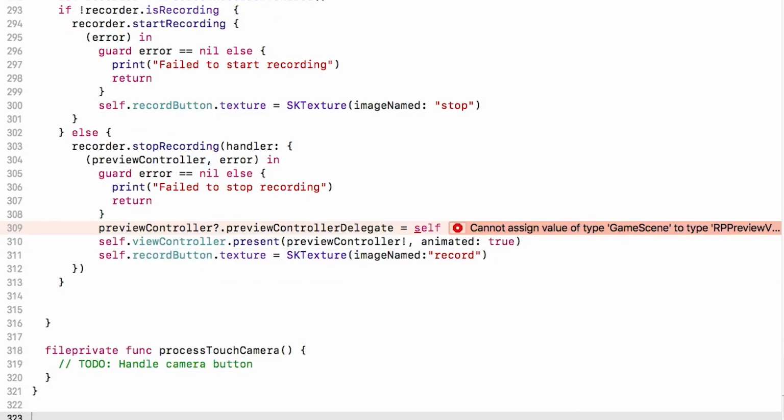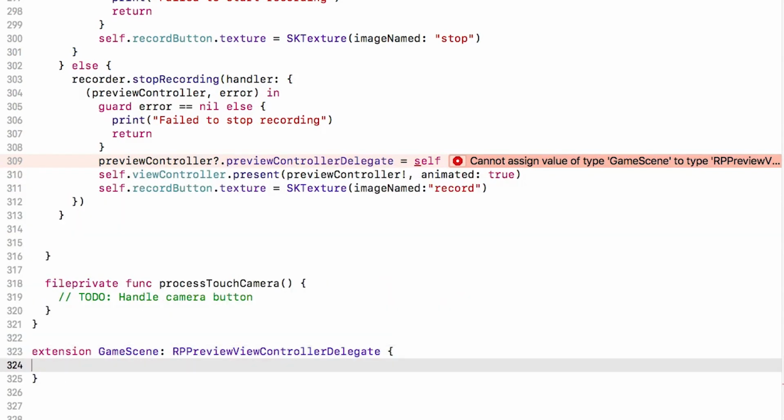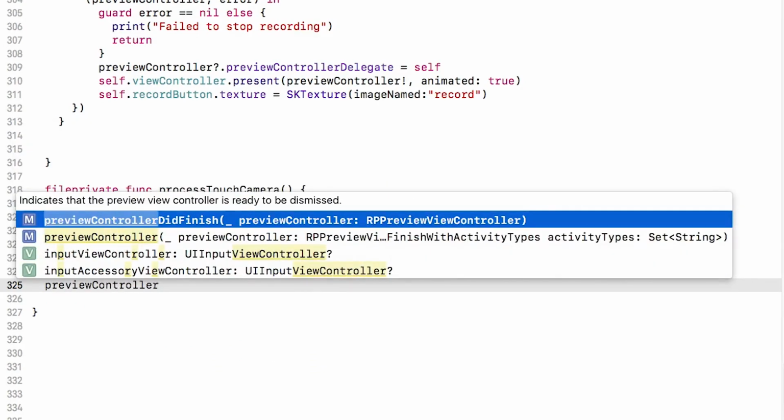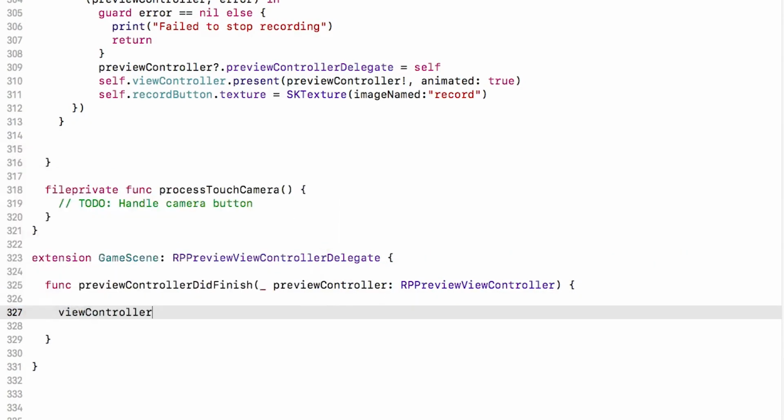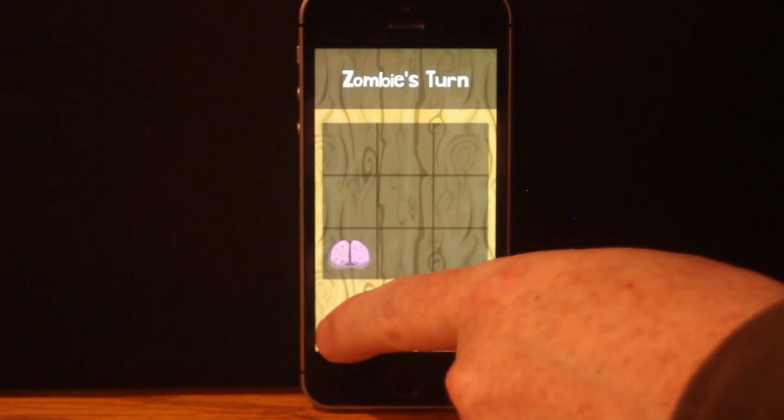If I want to know when the user is done interacting with the RPPreviewViewController, I'll have to conform to the RPPreviewViewControllerDelegate protocol. Here I implement the previewControllerDidFinish method and simply dismiss the controller, being sure to animate it because, well, animations are fun. Now I build and run and tap the record button.